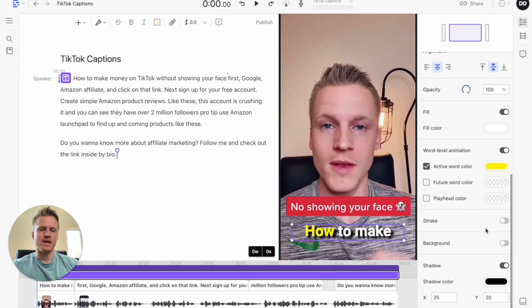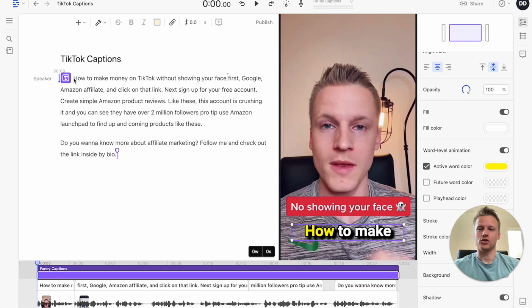And then if you want to make each of the highlighted words stand out even more, go ahead and turn on stroke and then increase the width here. So as you can see, it gets darker around the highlighted word. So let's go ahead now and see what this looks like. So I will go ahead and play from the beginning.